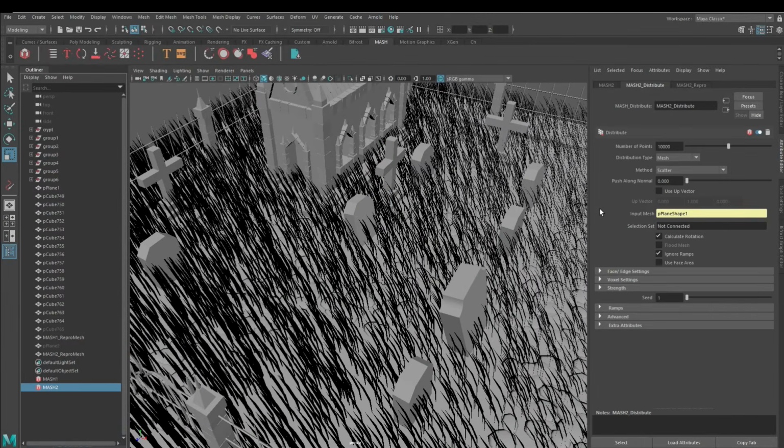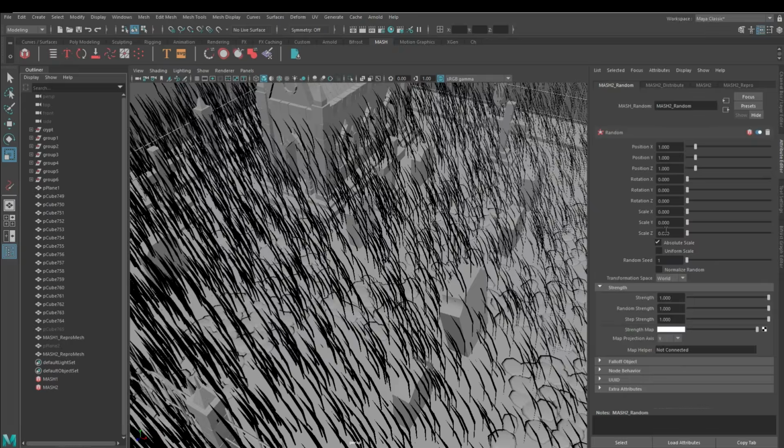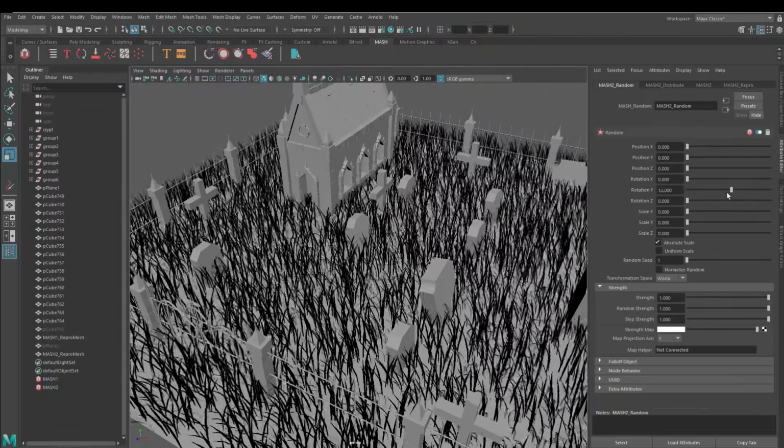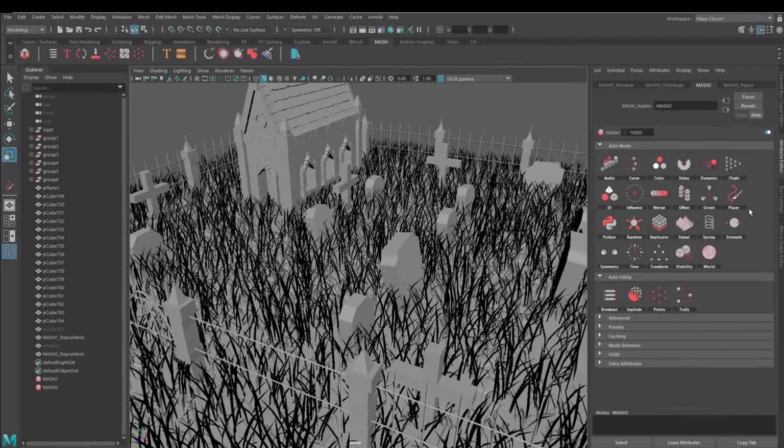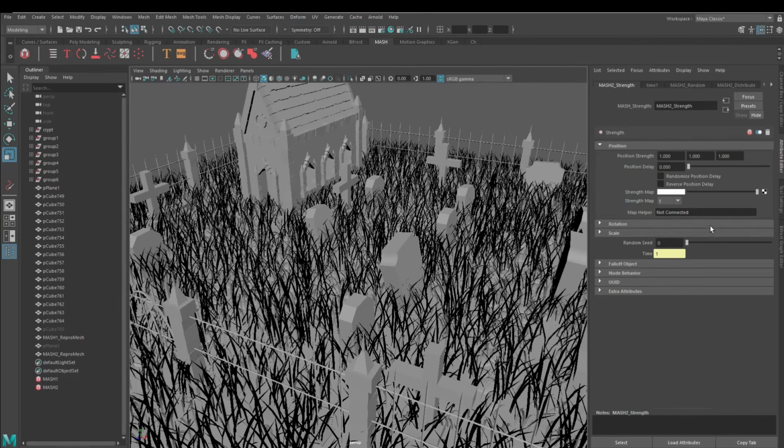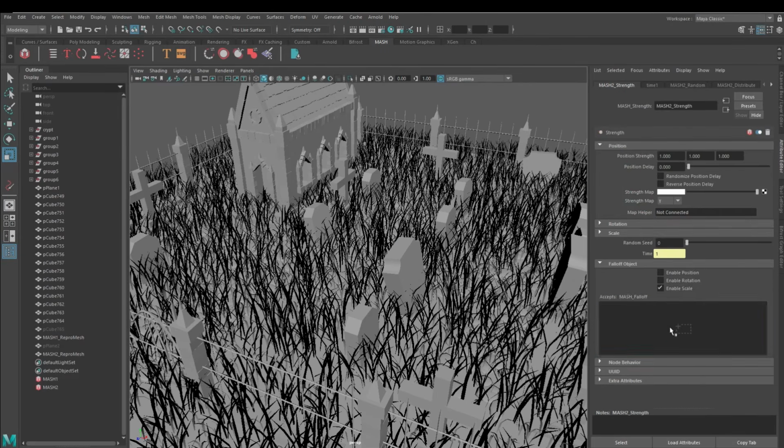Go back to Mesh and add Random node. We only need to increase rotation by Y-axis. Go to Mesh tab and add Strength node. Create a fall of object.